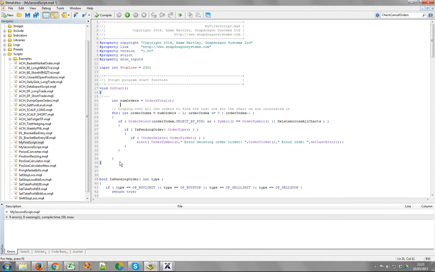So we're going to loop over all the variables. We still need to select an order one at a time, and we need to check that the symbol of the order matches the symbol of the chart, but we don't have this delete all charts thing anymore. Okay, and we don't need these brackets here because there's now only one thing there, so you can write it like that. Okay, so just check I haven't made any mistakes so far. So far, so good.